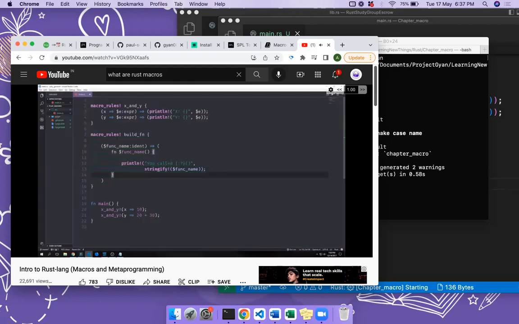All right, so for our new macro here called build_fn, we have a function name here, which is an ident, which stands for identifier. And identifiers are typically just function names or variable names. In this case, it's standing for a function name. So we're using our fn keyword here, and then we're putting in the variable here, which is our function name. And then we're calling a print statement, and we're stringifying the function name here so that we can pass it into our println statement here. So what is this macro doing?